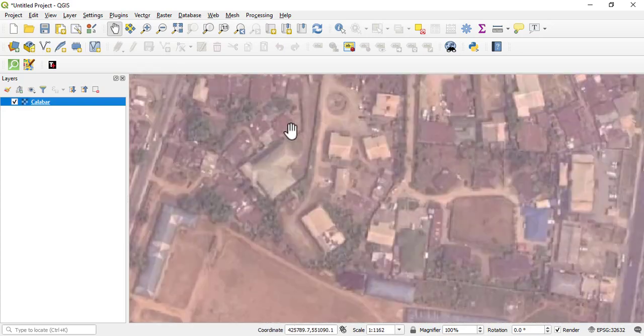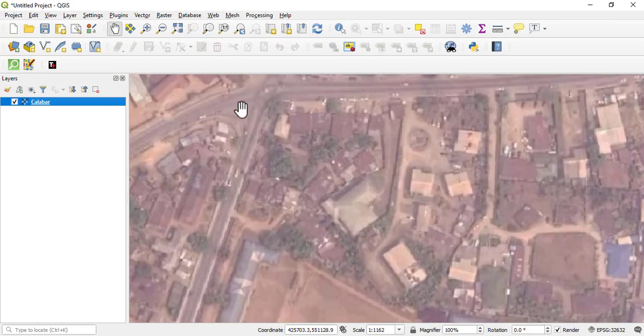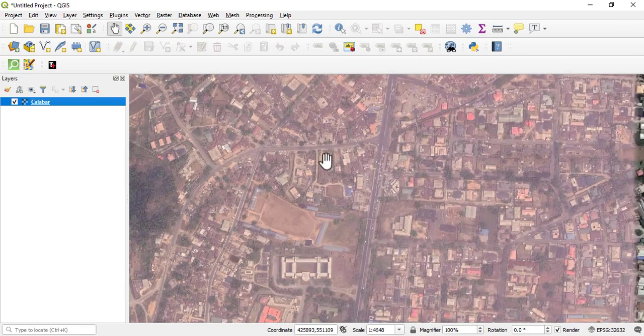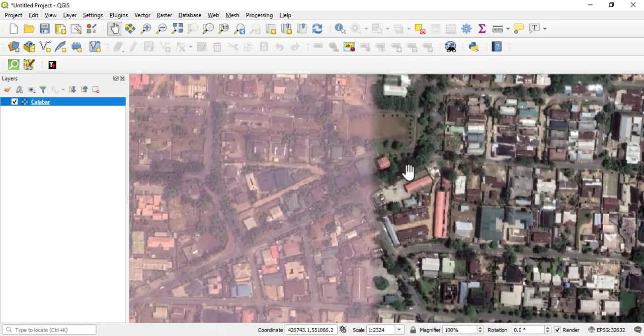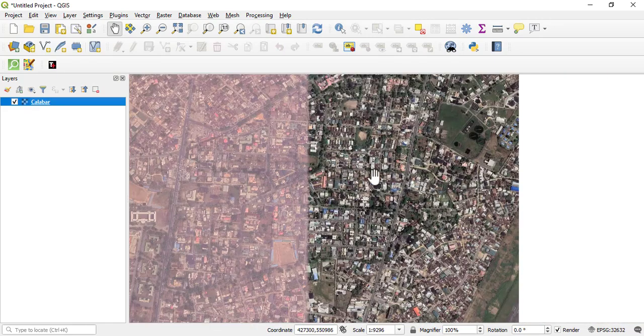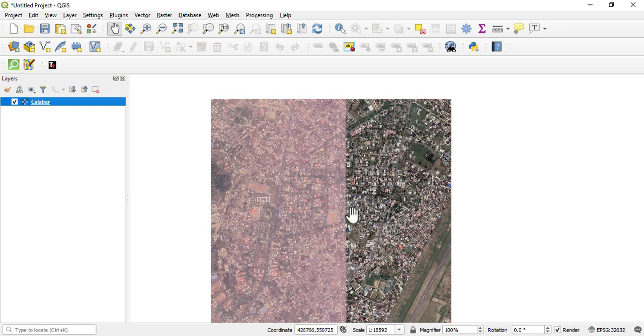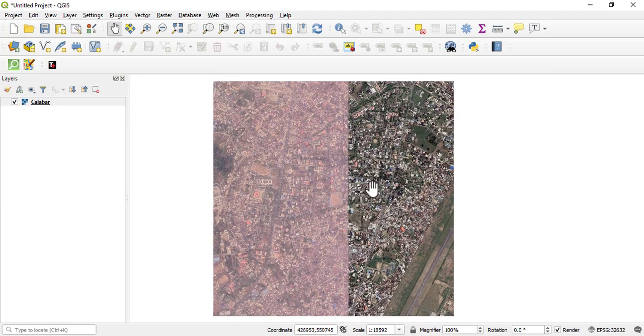I think the image resolution is not that bad. You can see some features that you want to work on. So that's that about this. I believe I've been able to show you in simple steps how to download satellite imagery from Google Earth, so to say. I believe you understand. Thank you very much.